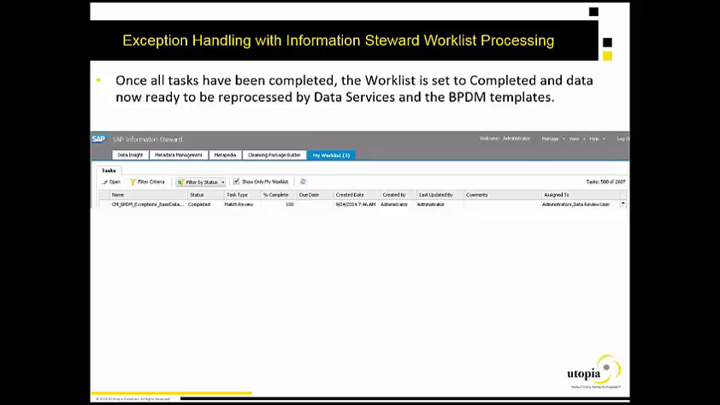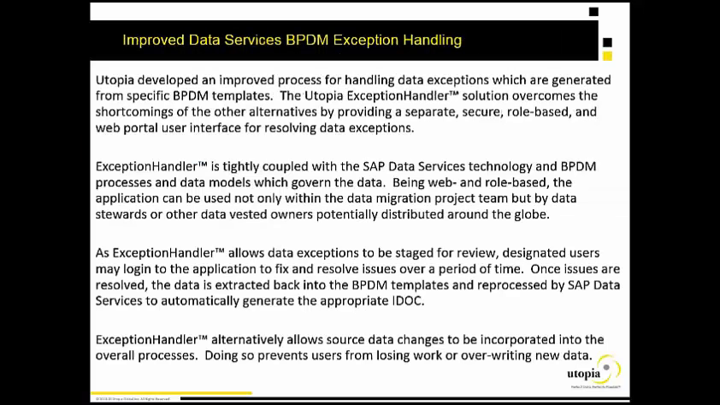Now, that was using the Information Steward tool. Again, it is a much better way of doing it as opposed to Excel spreadsheets and handing it out and have people updating data and not being able to track it. There is the problem with the fact that it is not in connection with the rules, which makes it a little more of a manual process.